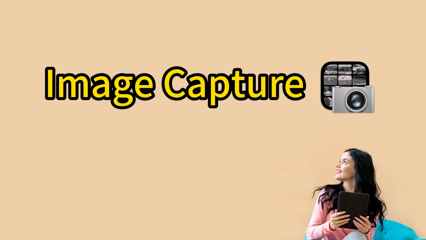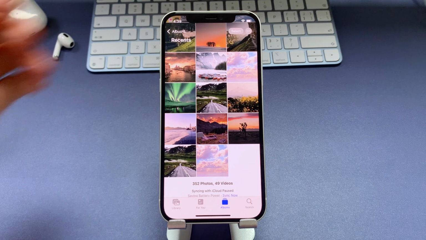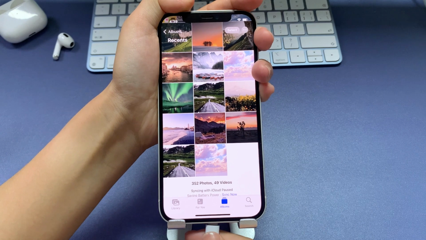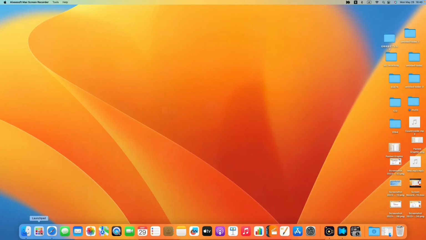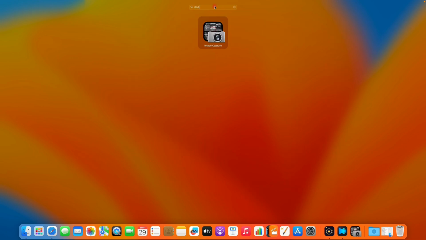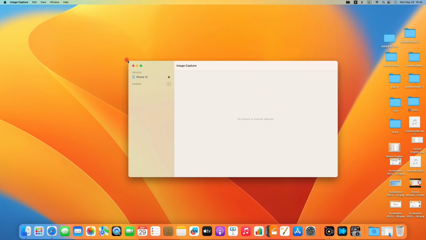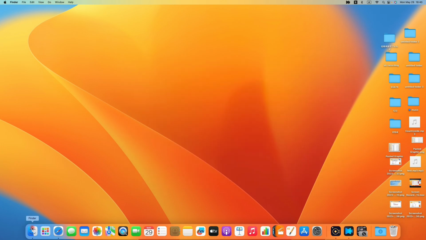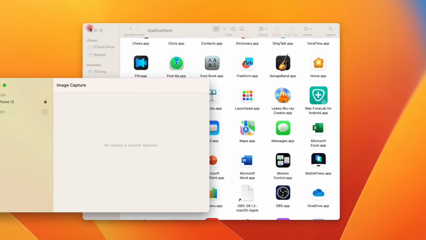Up next, we'll explore the method to transfer photos from iPhone to Mac using Image Capture. It's another built-in program on Mac. As with the first method, use the correct USB cable to plug your iPhone into your Mac. Now, click Launchpad at the bottom of the Mac screen, type Image Capture in the search field and open the app. Or you can open Finder. From here, you can also find Image Capture in the Applications section.